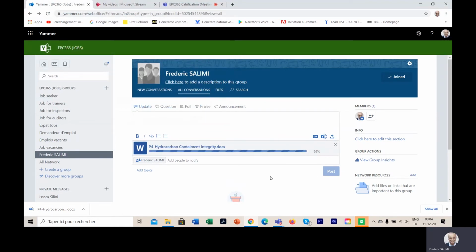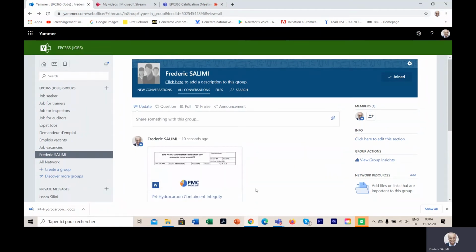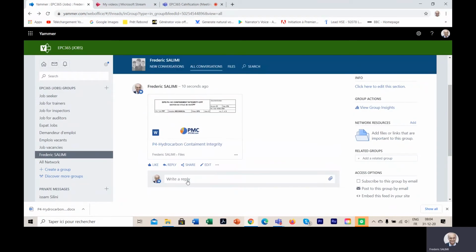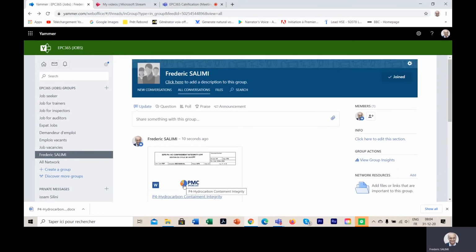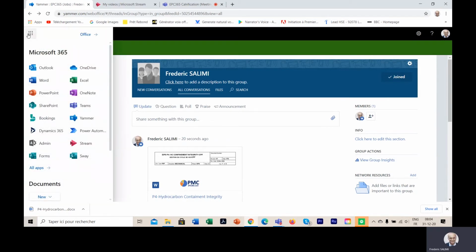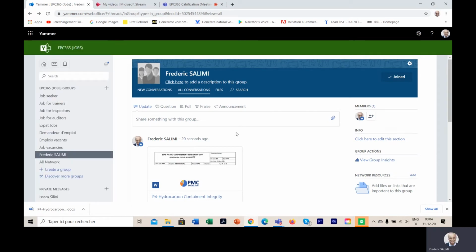When I post this, the people in this group will see this, and then they can give their comments. So this is for the external network outside of the EPC365, and you can go to this and create your own system.